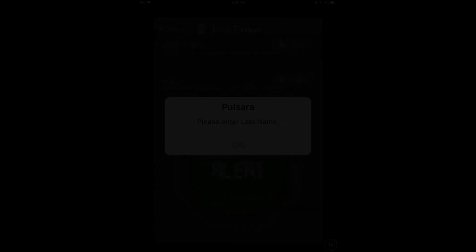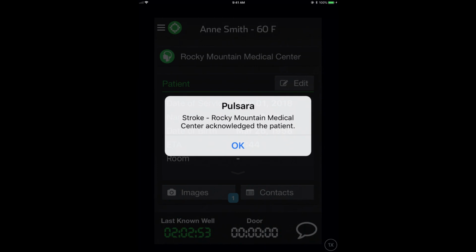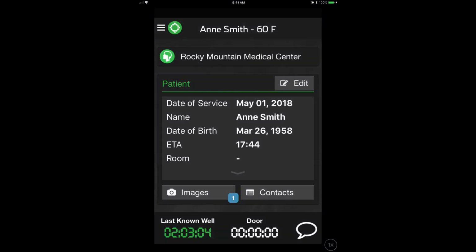The next thing that you should expect to see is a pop-up message that states the destination hospital has acknowledged the patient. Tap OK and this pop-up will go away. If you do not receive the message that the hospital has acknowledged your patient, it's always best to contact the ED by phone or radio to verify that they know you are coming.